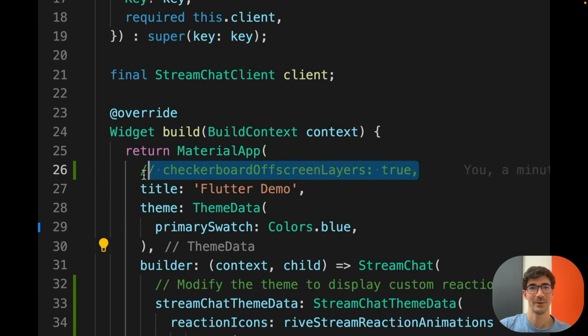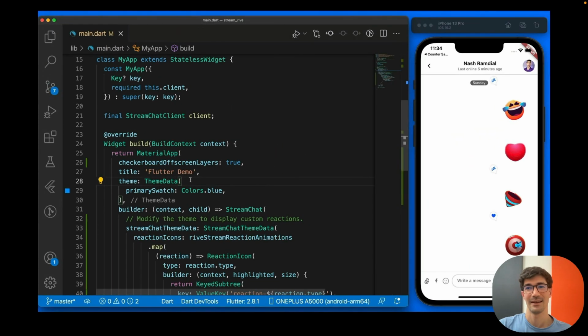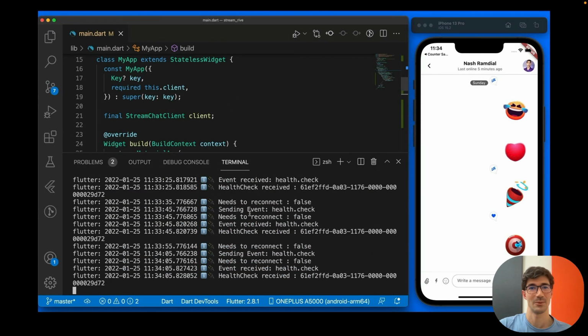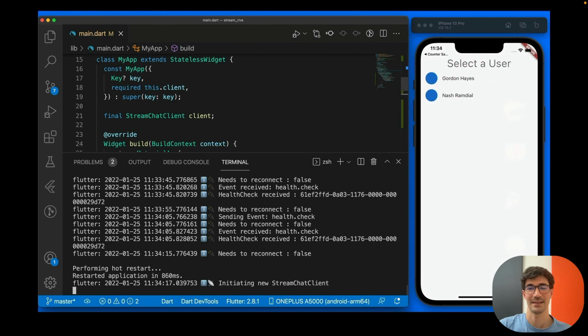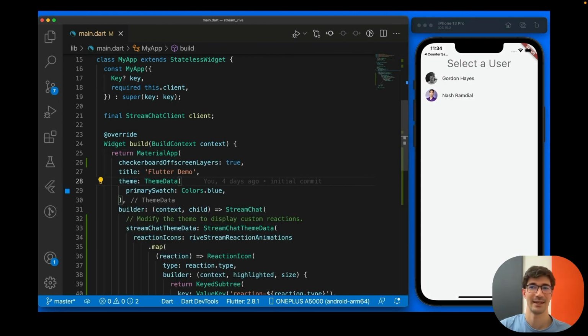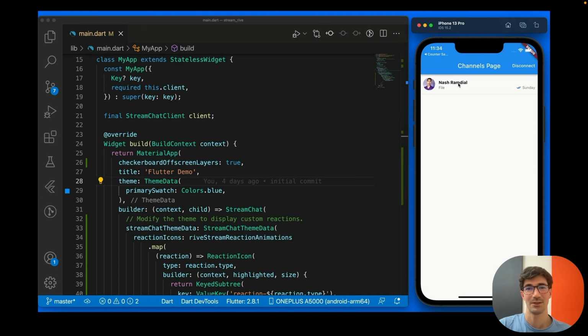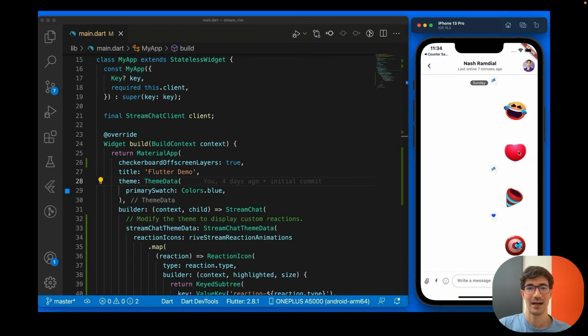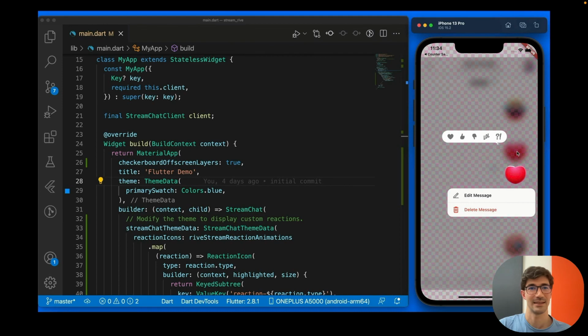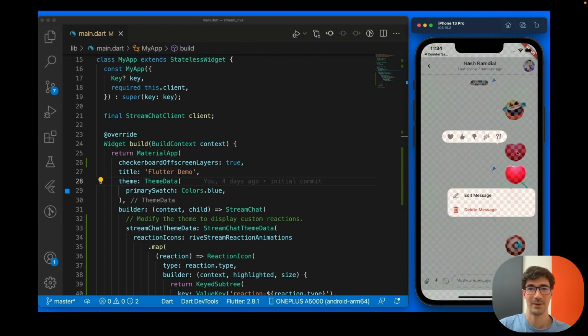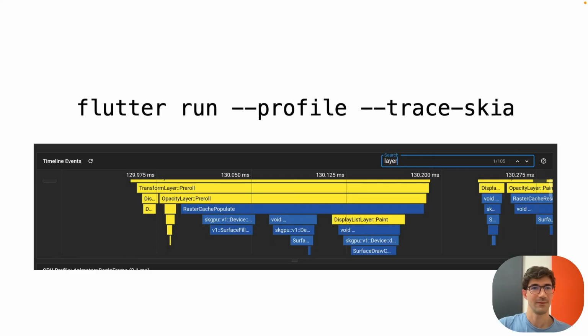In this video, we turn on checkerboard off-screen layers and navigate in the app. You will see randomly colored checkerboards whenever we do more complicated effects. This is a nice switch to turn on to identify areas in your application that are calling save layer and may prompt you to do further investigation. However, just because it's showing doesn't necessarily mean it's bad. Just be mindful about it. If all of this is not enough, you can also enable the trace Skia flag when you run in profile mode. This will give you even more info.